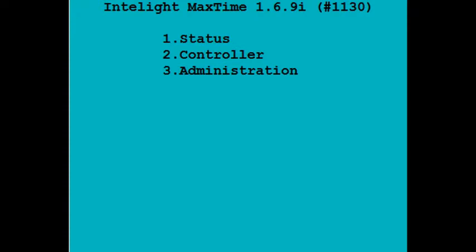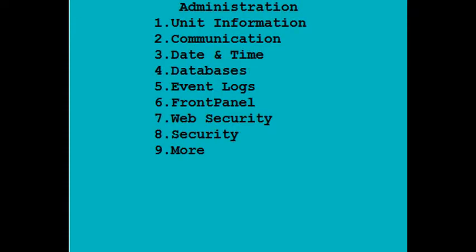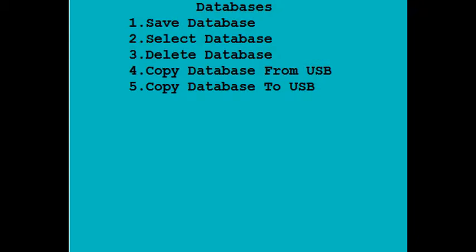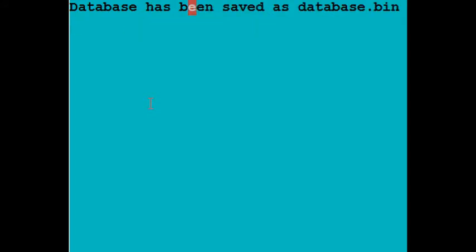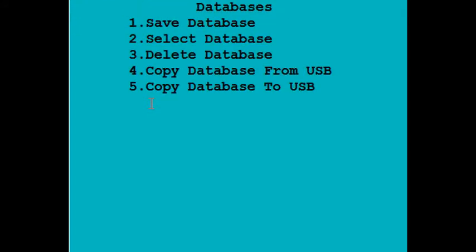On the front panel of the controller, we're going to press 3 for administration, 4 for database, and 1 to save database. We can simply hit the enter key to save the database as database.ben, and we will hit enter, and it's been saved.